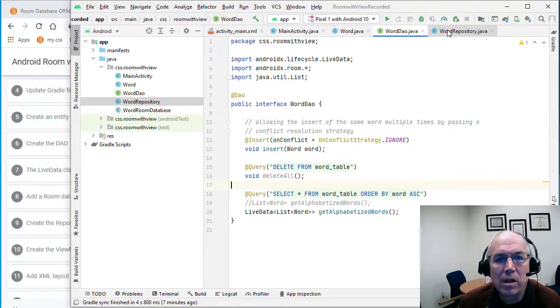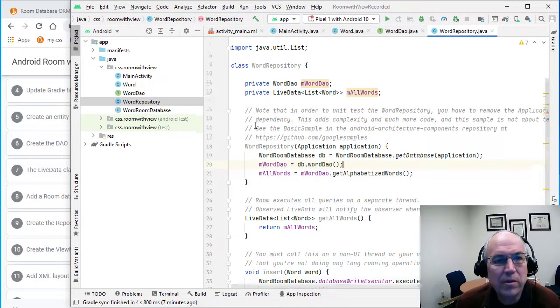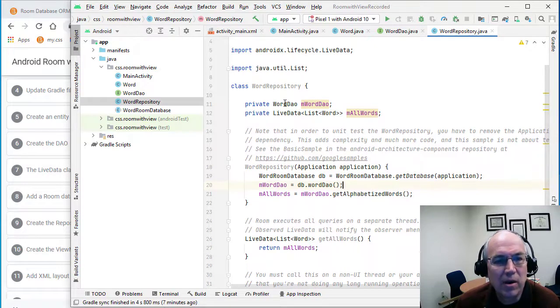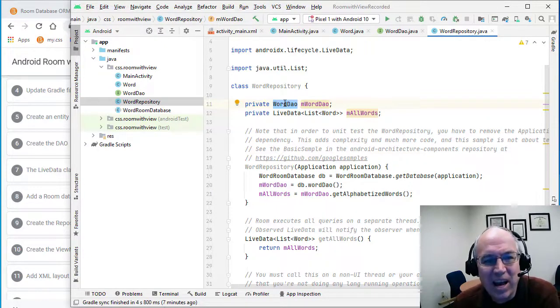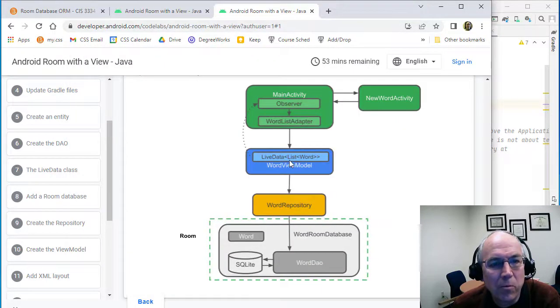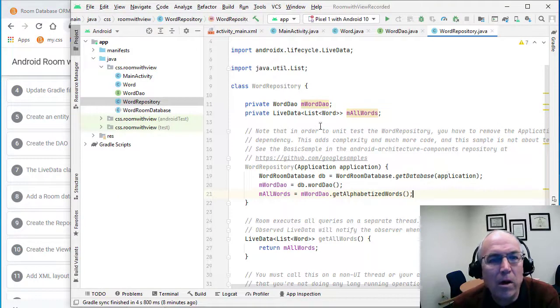So let's look at our word repository code. The first thing we have to do is create some stuff. We're going to want to interface with the database, and that is not with the database class. You'd think we might create that, but it's with the DAO, because this goes through the database. The database is a class that gives us access to the DAO. So the word repository is going to create our word DAO. So we need a word DAO object, mWordDao.